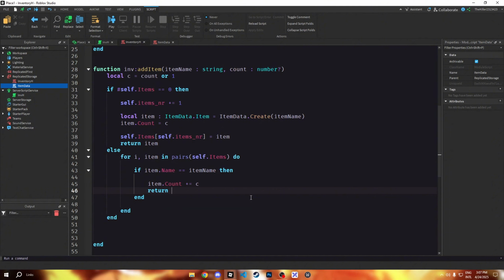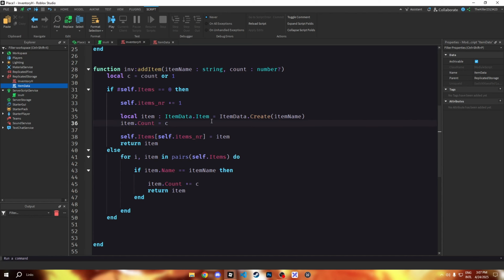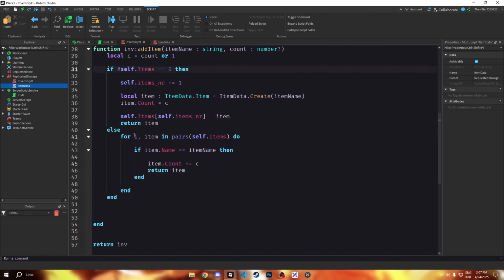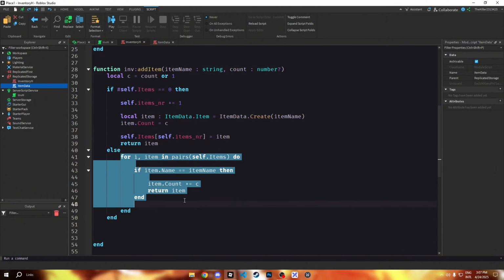There we go. Return item. But what if we didn't find our item here? We want to create a new one, because here we're going to create only if we don't have any item. But what if we have, I don't know, 10 items and we still don't have this new item in particular?